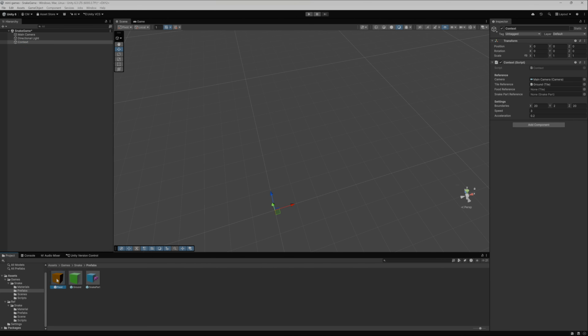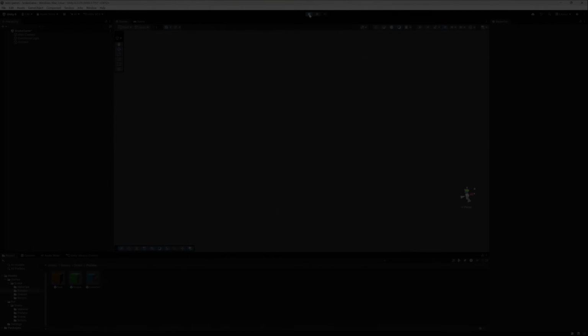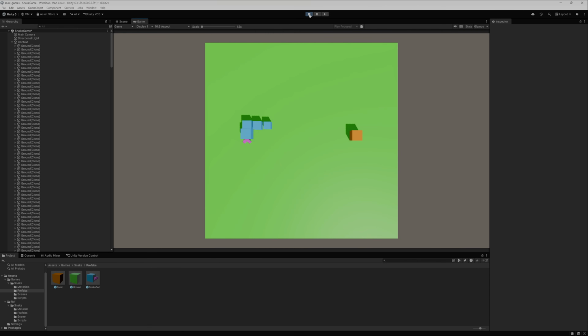Create a food tile, assign it a yellow material, and reference both food prefab and SnakePart prefab in the context. Then, let's take a look at the result.